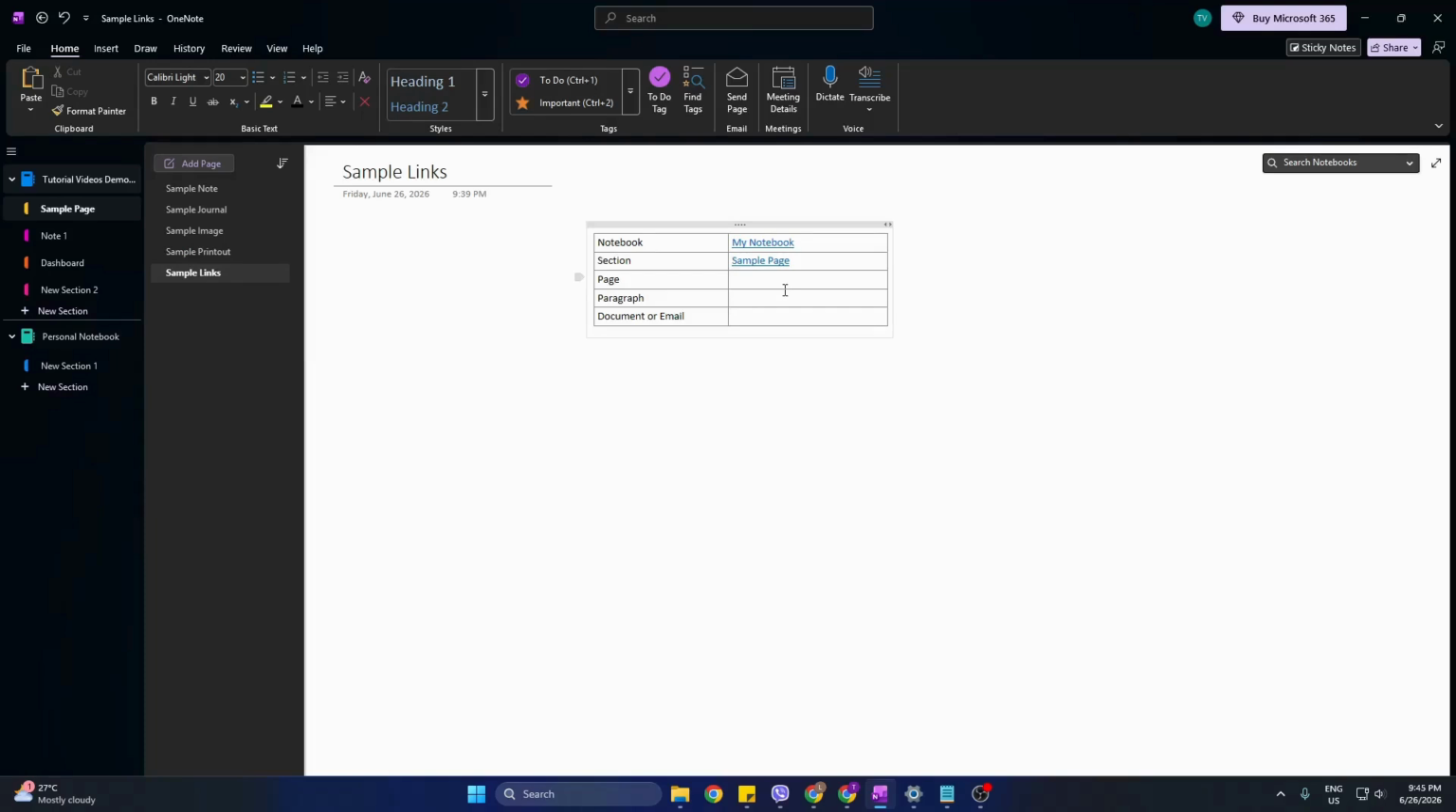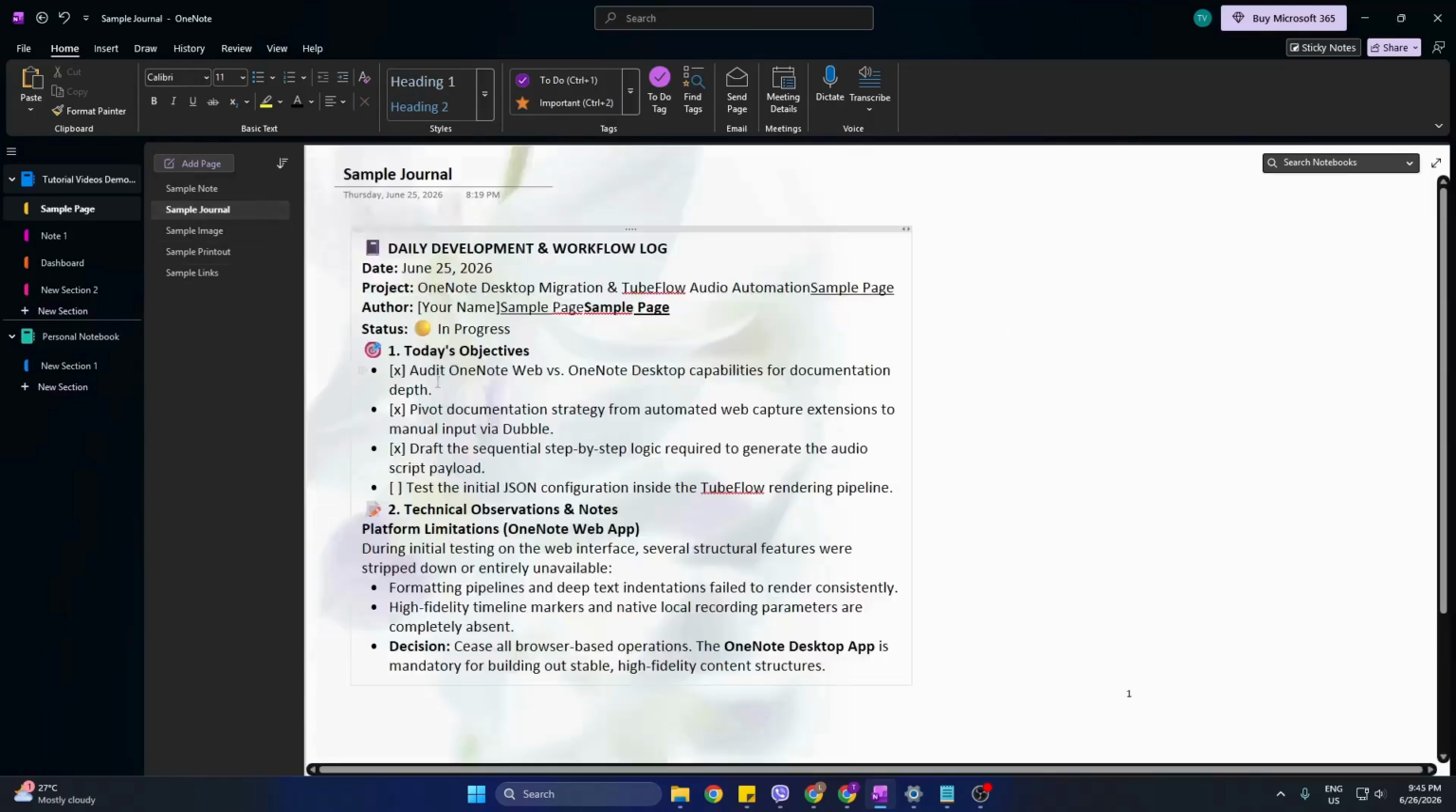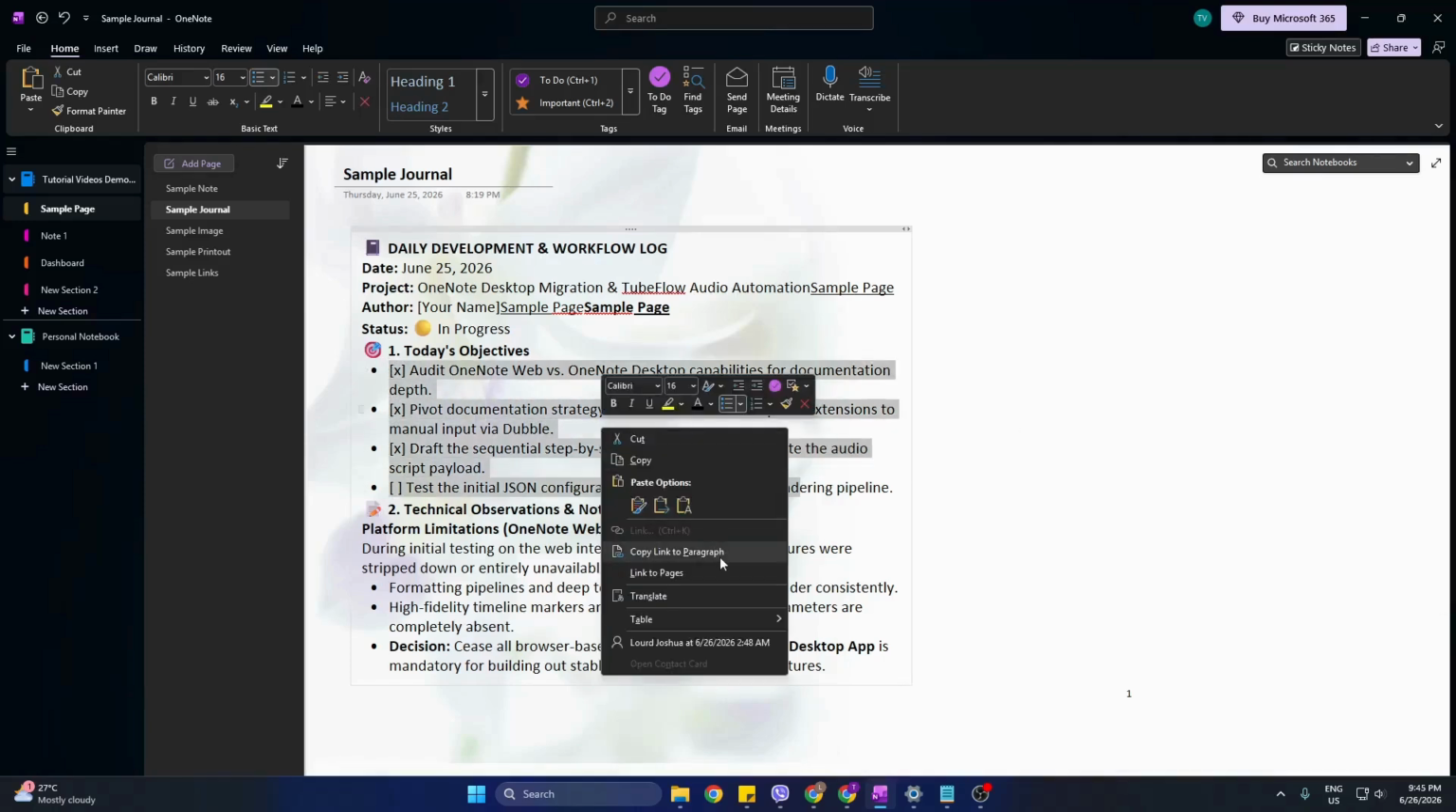Now, if you want to link to a specific paragraph, highlight the paragraph you want to connect. Right-click on it again, and you will see the same option, Copy Link to Notebook. This allows you to create a link that takes you straight to that paragraph, making it easy to revisit important points without scrolling through pages of notes.